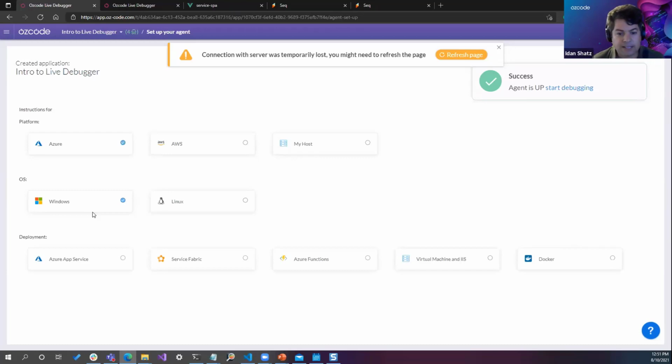Another question, is it possible to turn off live debugger to reduce performance impact when it's not needed? The answer is yes. Basically, don't throw exceptions. But no, just kidding about that.